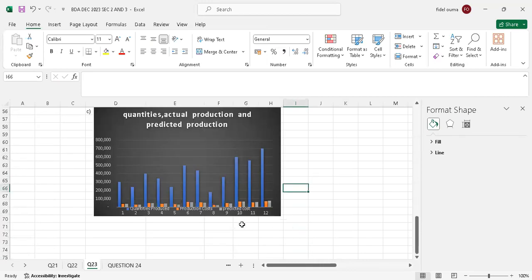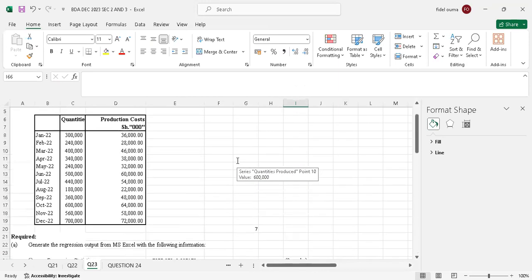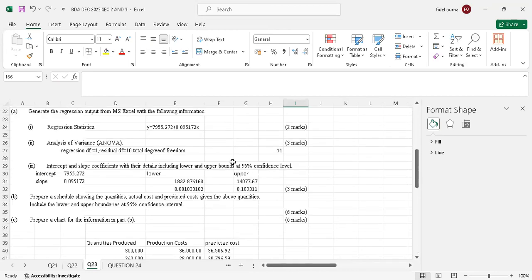Yeah, and just like that, you're done. And you can see the quantity produced is denoted by blue, production cost orange, then there's a silver white, predicted cost. So you can even look at the graph and be able to quantify. So that's all for that question, and we will have your free 20 marks.